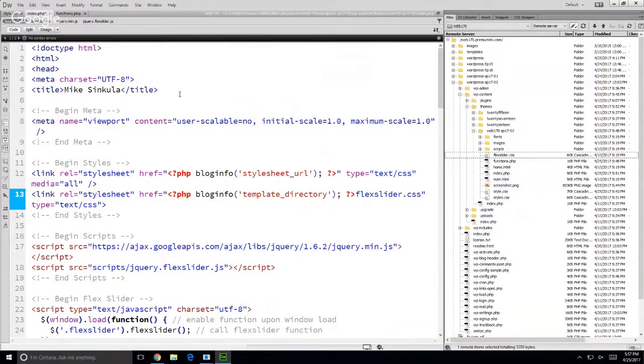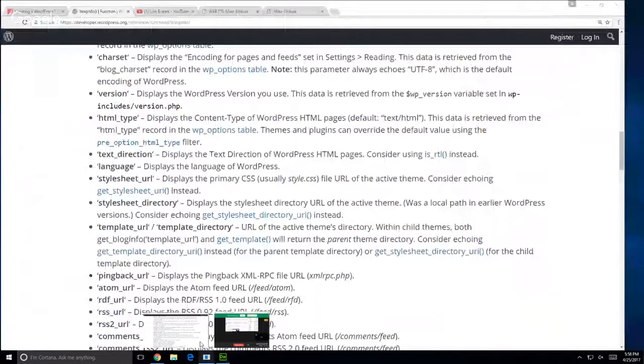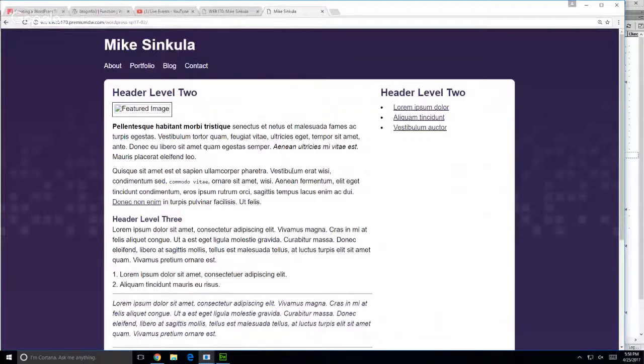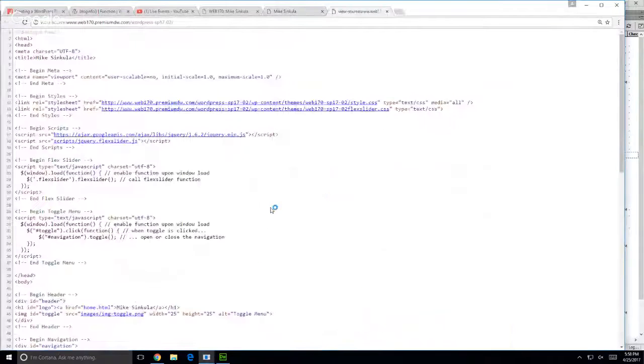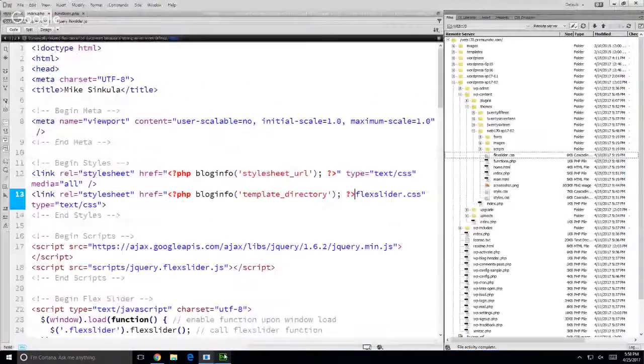So template directory. Is this going to work? Don't forget the slash. If you ever use template directory, let me show this to you. Spaces and slashes are important. Take a look at that. See how there's no slash between the theme name and the file name? So when it comes to template directory, make sure you do that.